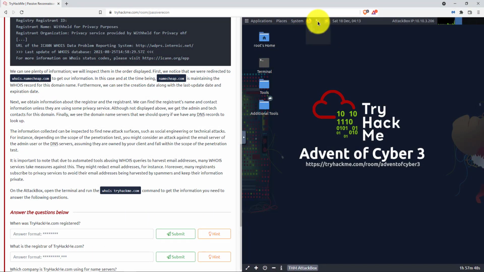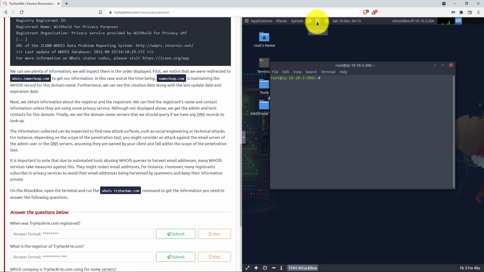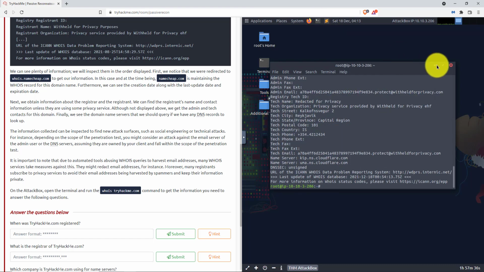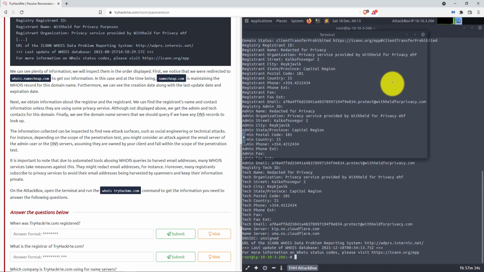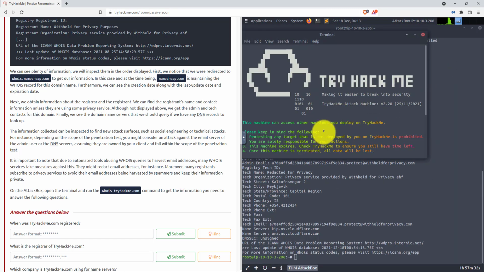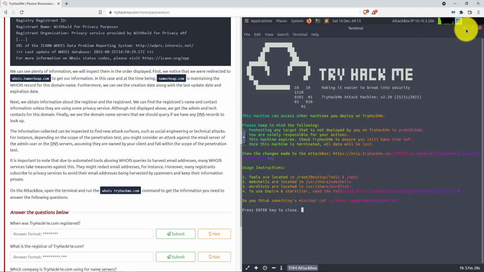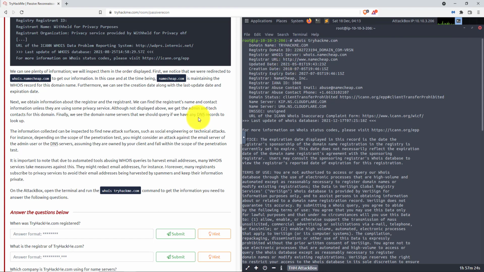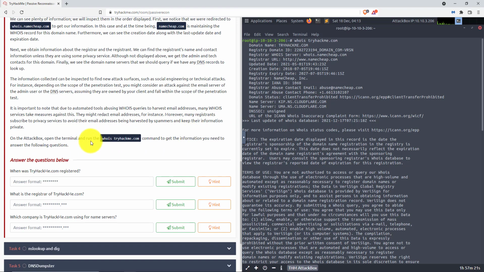I'm going to launch the terminal and we're going to run the command whois TryHackMe.com, and let me just expand this. Minimize that. So here we go. So here's everything that it just came up with. So let's go to the questions.